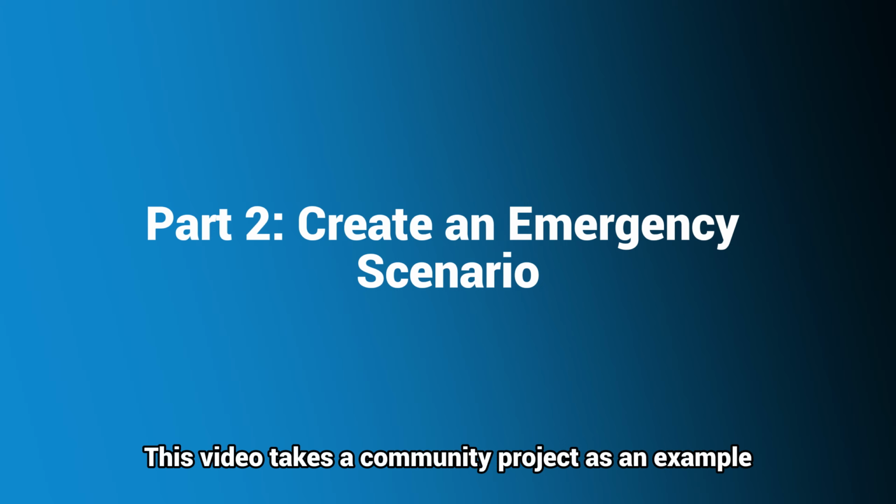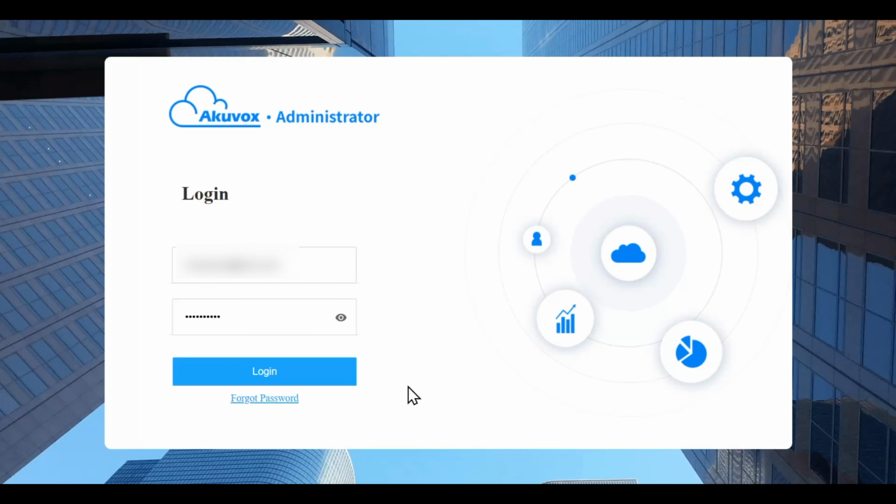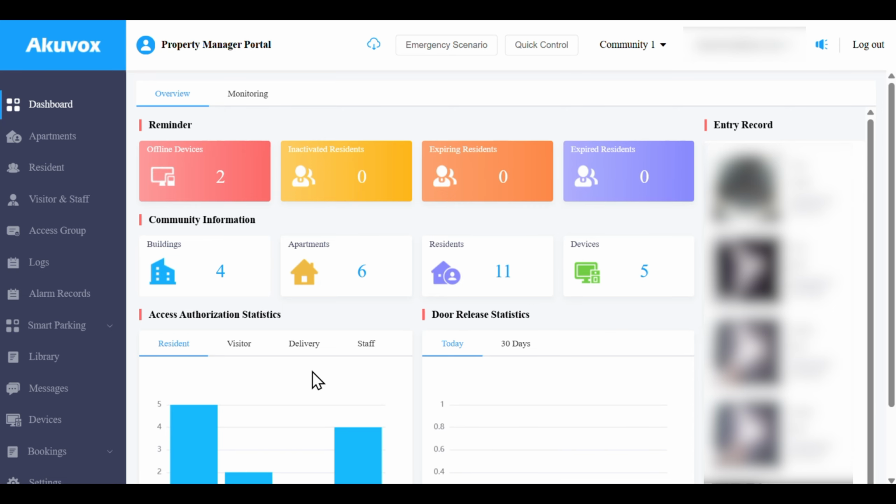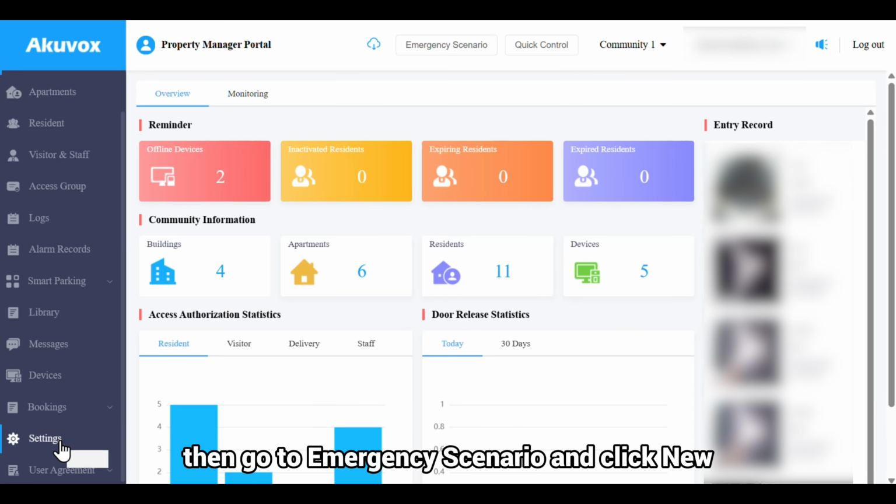This video takes a community project as an example. Log into the cloud platform with your PM account, click Settings on the left, then go to Emergency Scenario and click New.